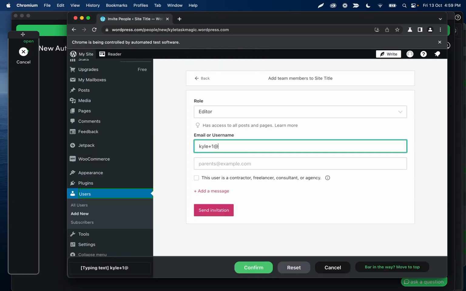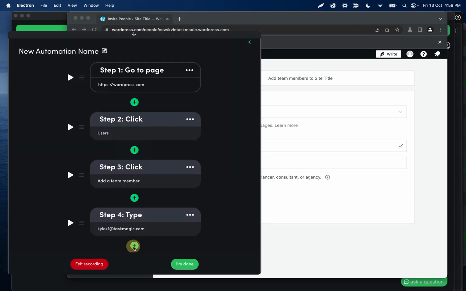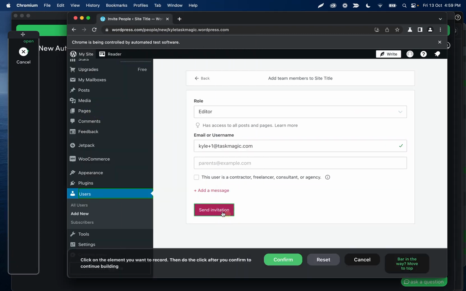Do like Kyle plus one at taskmagic.com, confirm. And then we can record another click step with send invitation.